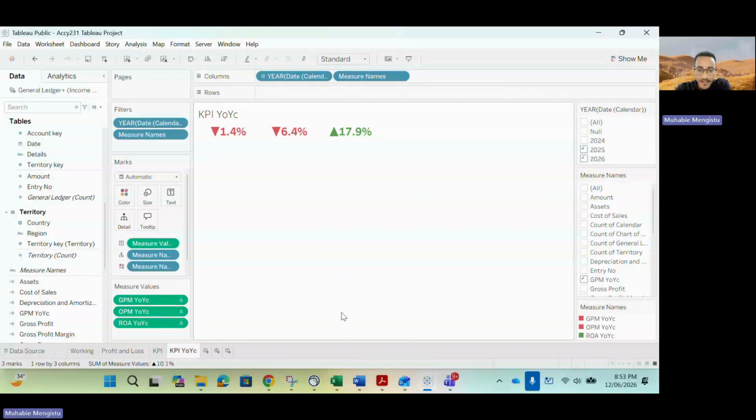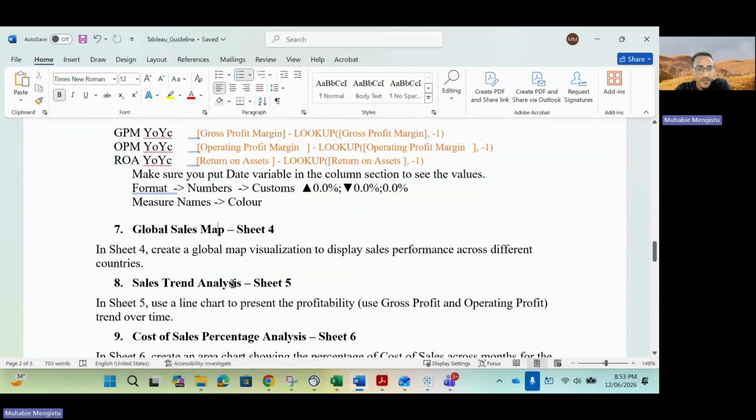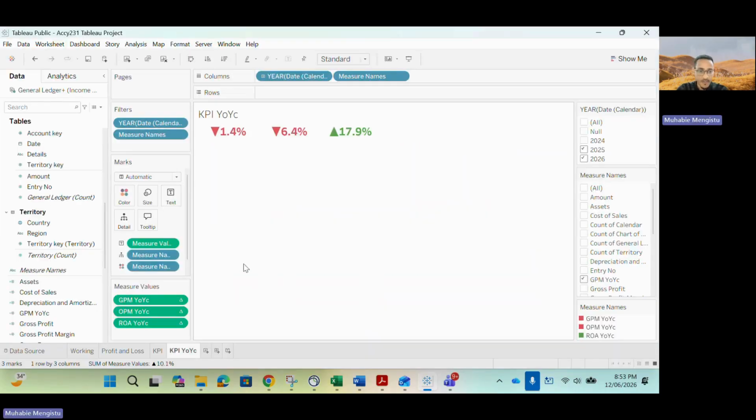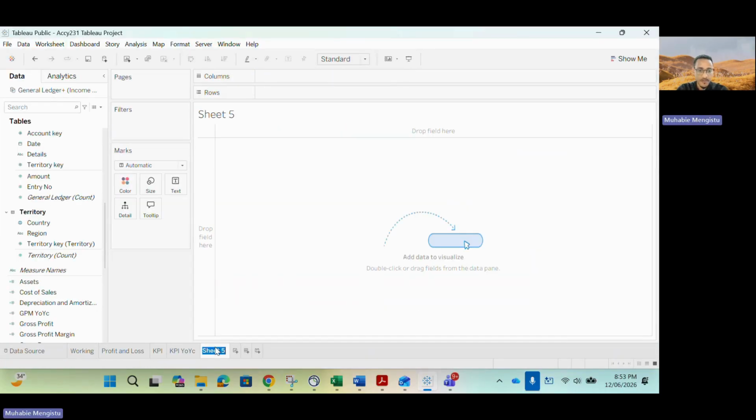So let us proceed to the next analysis. The next analysis is about using a global map. We are going to show the sales performance across countries. So let us create a new sheet. This one is sales performance by country.